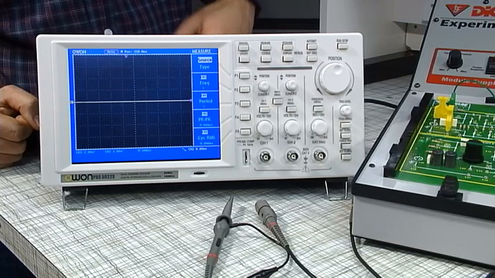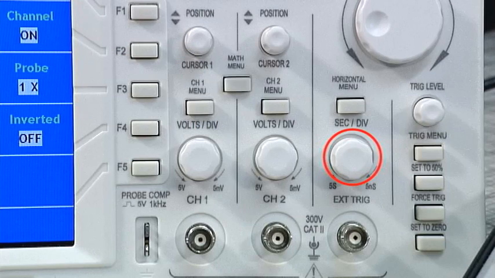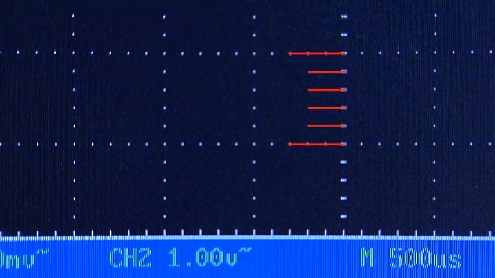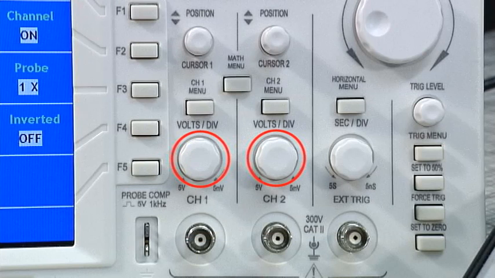The time base is measured in seconds, with the time-base control typically providing values in milliseconds and microseconds. The value represented by each vertical division can be adjusted using the Y amplifier control. The Y amplifier is measured in volts, typically providing values in volts and millivolts.